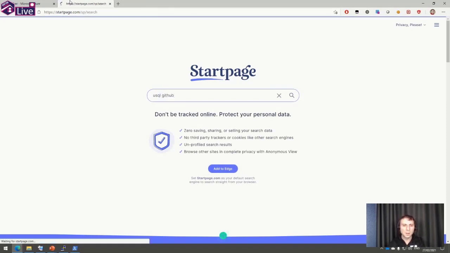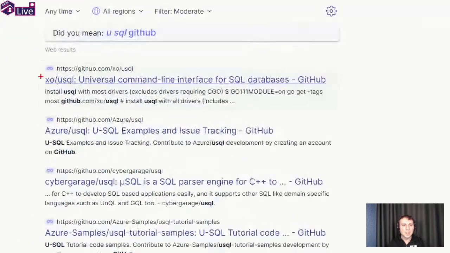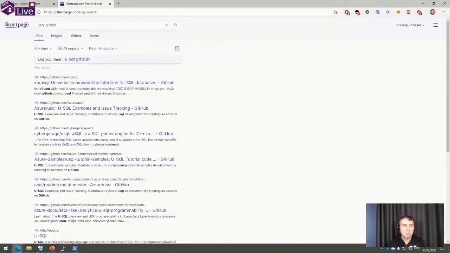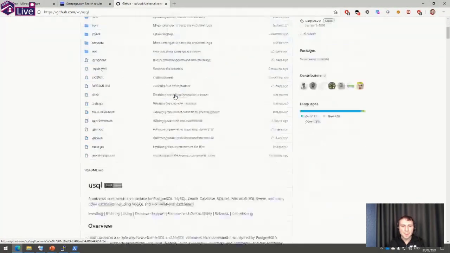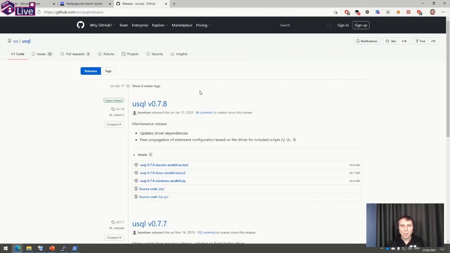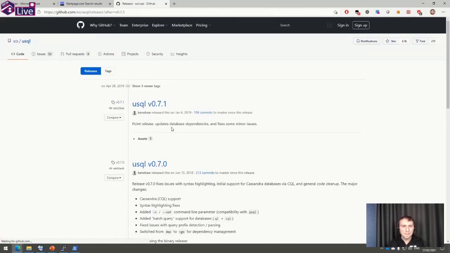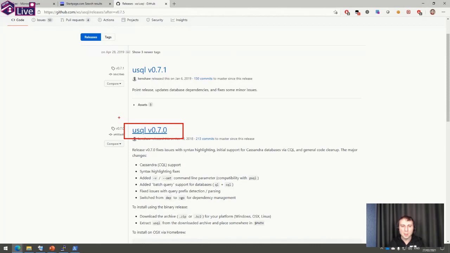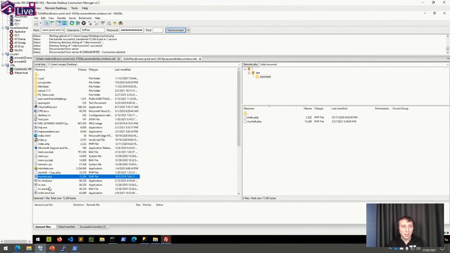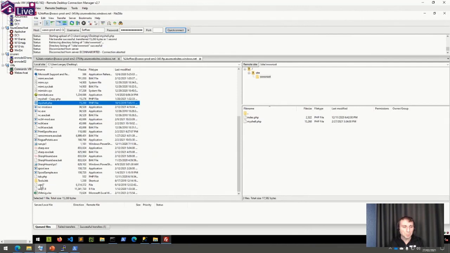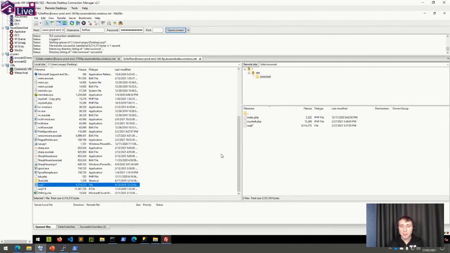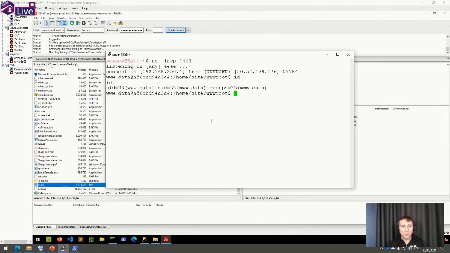GitHub. Now look at this. So, a universal command line interface for SQL databases. And if you want to try that, find releases and scroll all the way down, click next, and take this version, because the Azure web applications have an older version of the operating system, and so they do not work with the newer version of uSQL, but 0.7.0 works properly. So let me upload uSQL 0.7.0 to my victim machine.